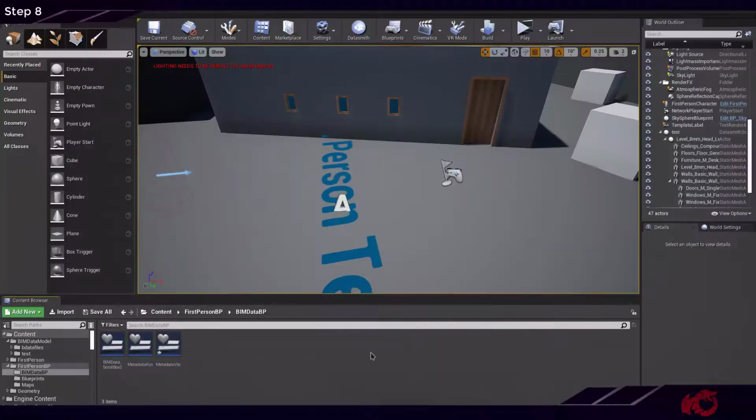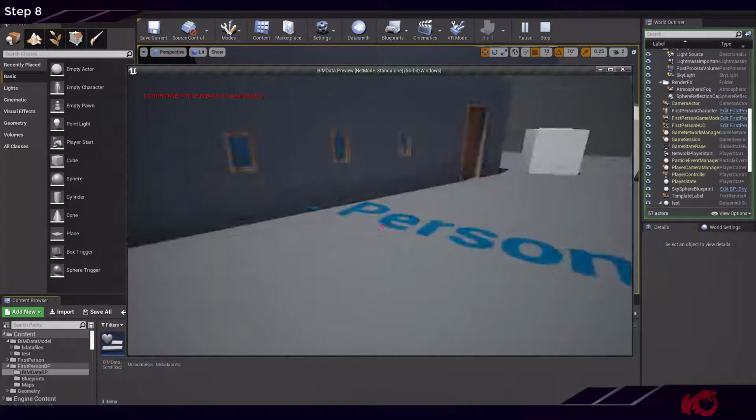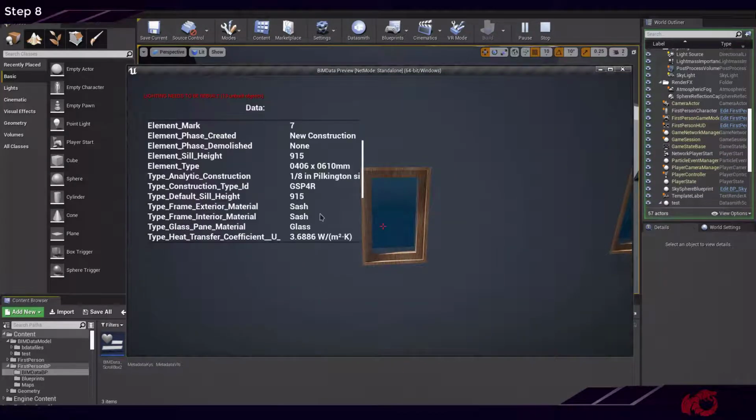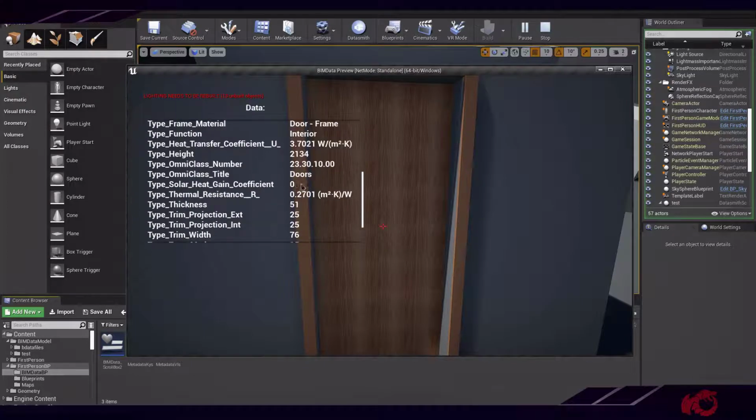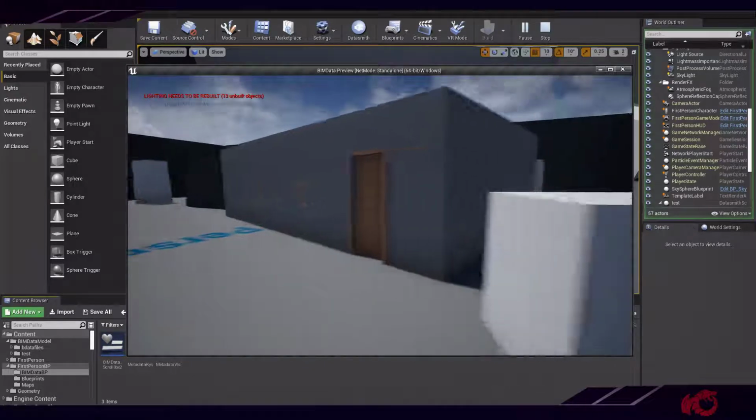Now it's time to test our blueprint. As you see, everything is working. When I click on a BIM model, it shows me all the metadata, and when I click again, the scroll box disappears.